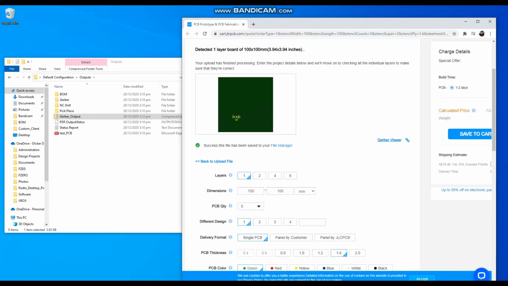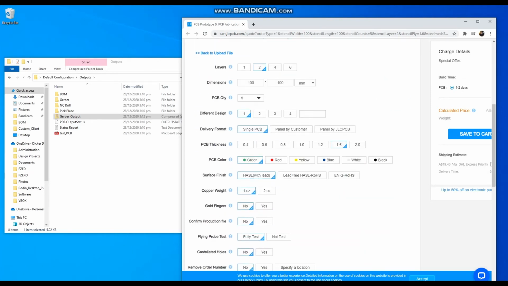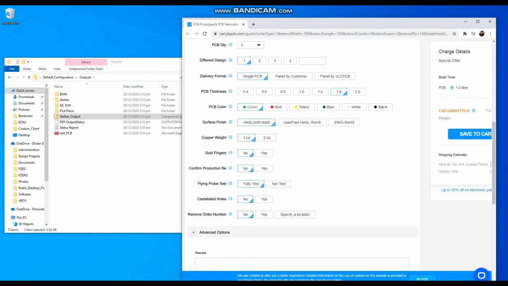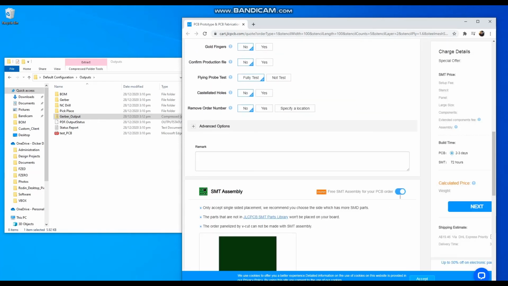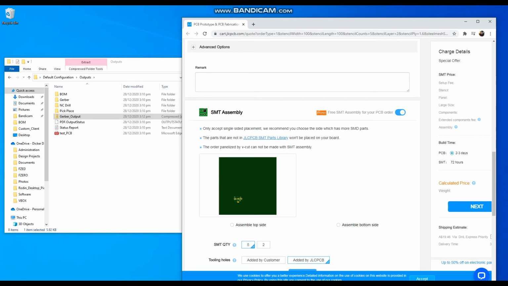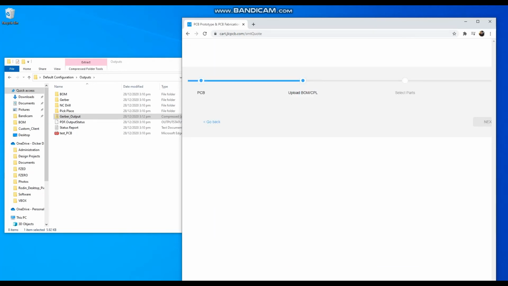It looks about right. We're a 2-layer board. It probably detected 1 layer because we've got no holes or bottom side tracks. But we need to declare it as a 2-layer in order to meet the specifications. So we're going to assemble top side. We want a quantity of 5, tooling holes added by JLCPCB, although you can add your own, but for this tutorial we're not going to go that far.